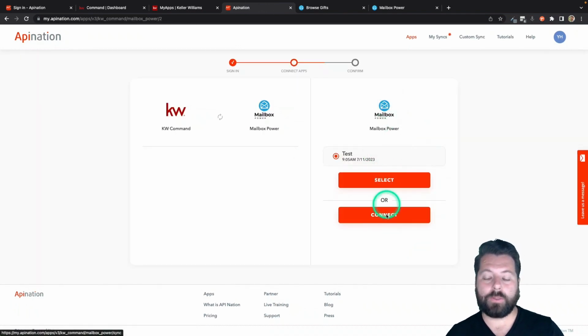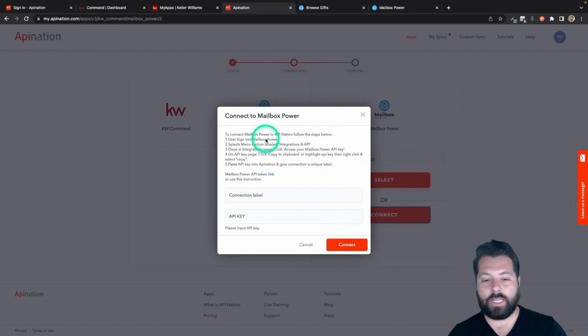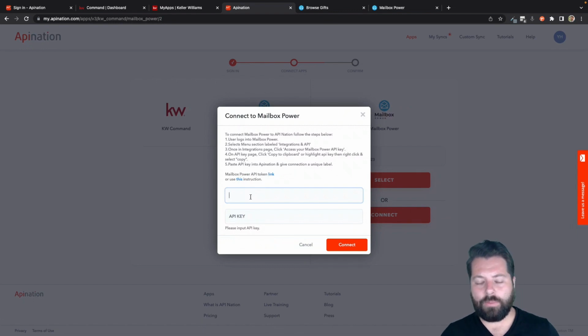So to connect Mailbox Power, very simple. You can just hit connect. There's some instructions here. You're going to log in, go to integrations and API, and then access the Mailbox Power API key. Grab that key, copy it, come back here and paste it in the API key, and then just label it. You can label this after yourself, after your team. It's just in case you have multiple Mailbox Power accounts, you can tell the difference on API Nation. Then you'll hit connect to make the connection.